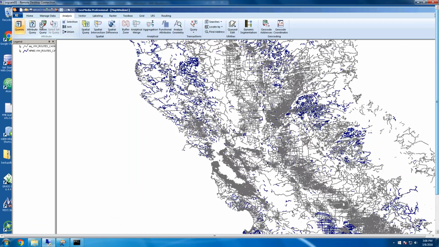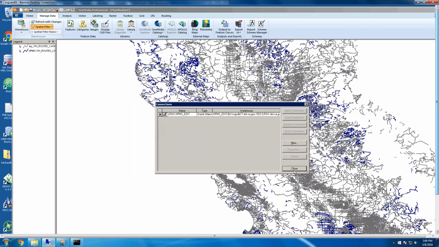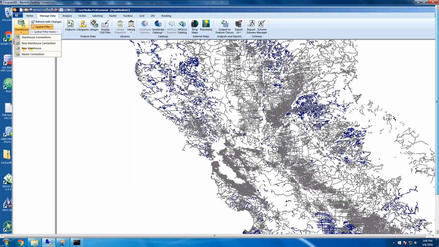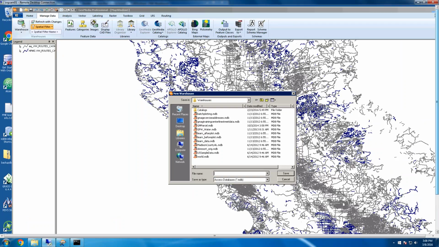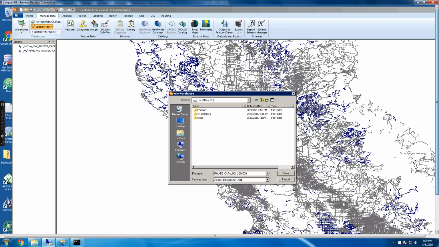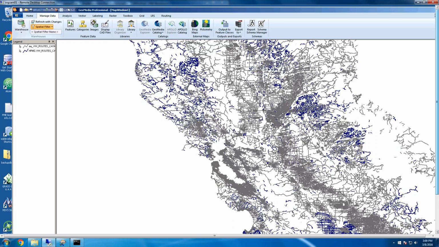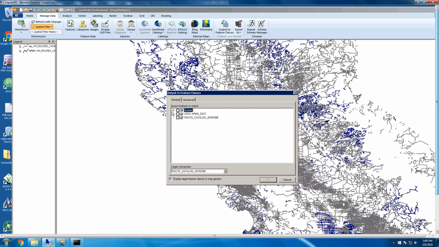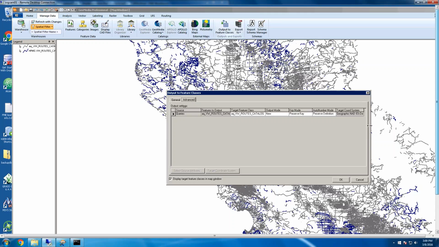At this point it's real simple. We create an Access file to output to. Let's see, new warehouse. It's going to be an Access warehouse. I'll put it on the D drive and call it route catalog, maybe with today's date, 2016-0308. Then output the attribute query of the view routes catalog to the target connection of route catalog. That's it. Press go.